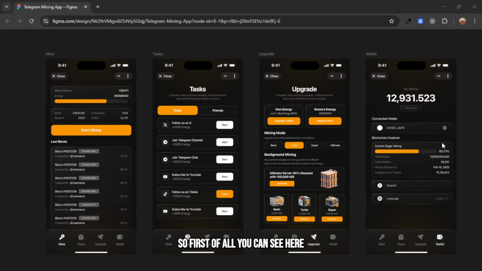First of all, you can see here the design: the mining page, task page, upgradation page, and wallet. There are a lot more pages, like the admin panel. Of course, when we're doing something, we have to control it. So for controlling, we have an admin panel, and we have to make its design, which I am not ready with currently. So we will get that ready later.